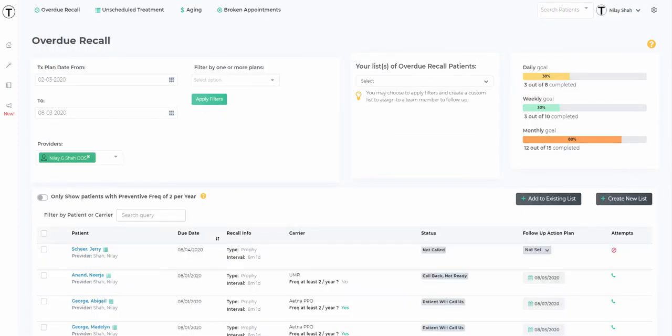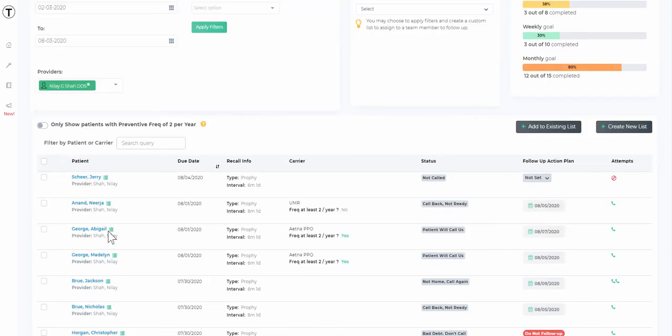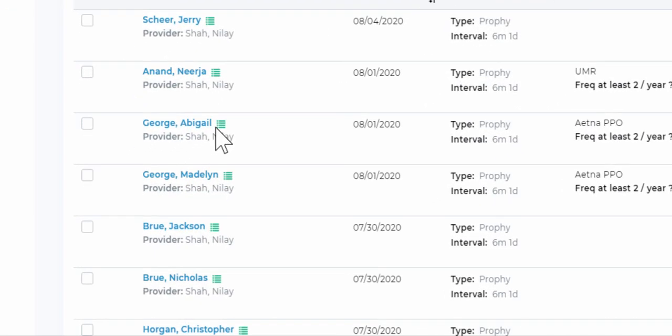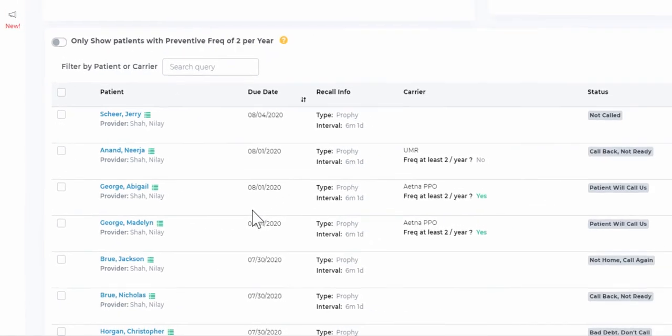Once the list is created, you'll be brought back to the main screen. If you look at the little icon next to the patient's name, it's like a list icon. It just means that patient belongs to some list.